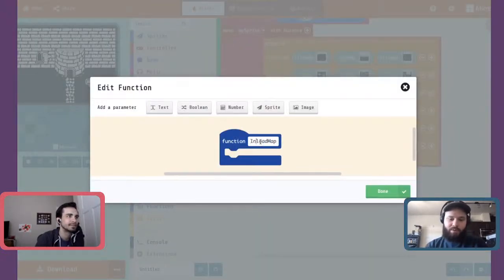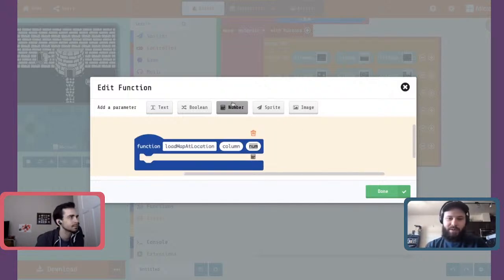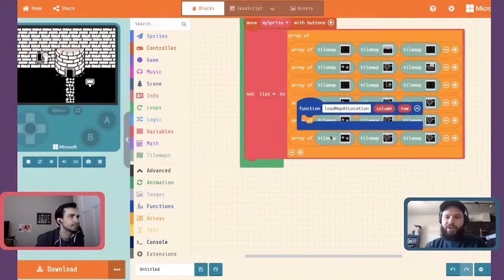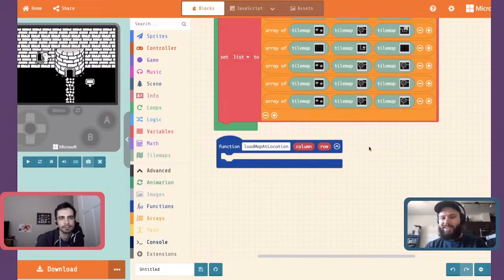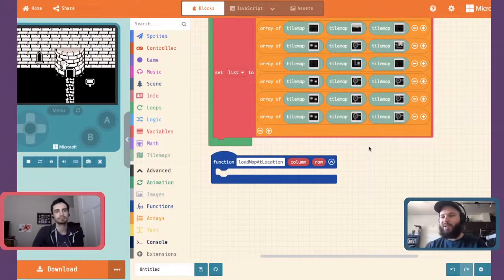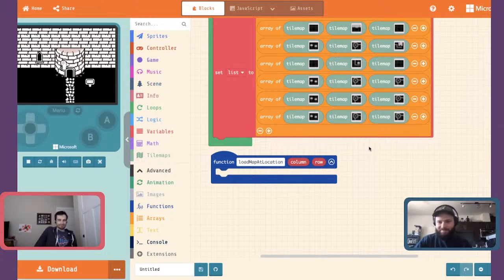Okay. So we're going to make a function called load map at location, and it's going to take in two numbers, which are going to be column and row. For some reason, when I'm referring to maps of maps or arrays of images, I always like using column and row instead of XY, because that means I can use XY elsewhere in my program to refer to actual pixel locations. So we're going to use column and row.